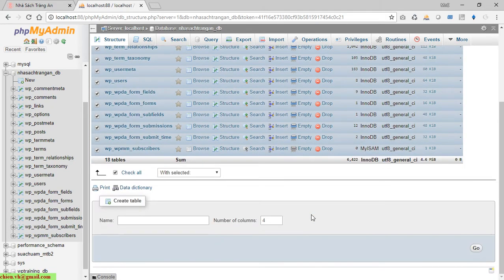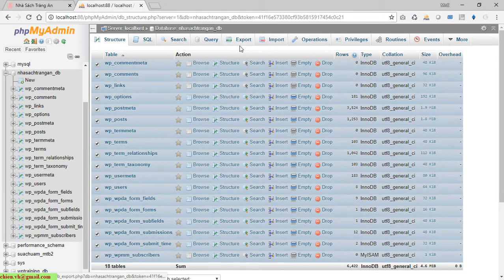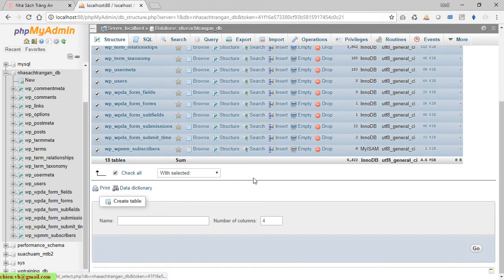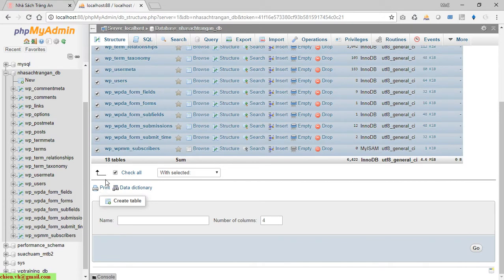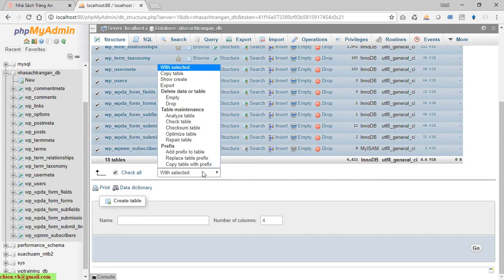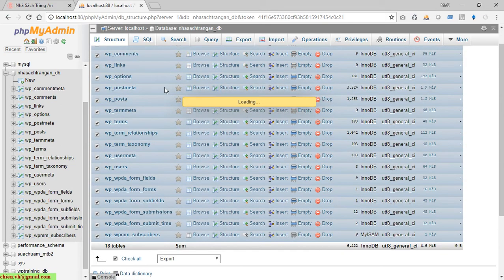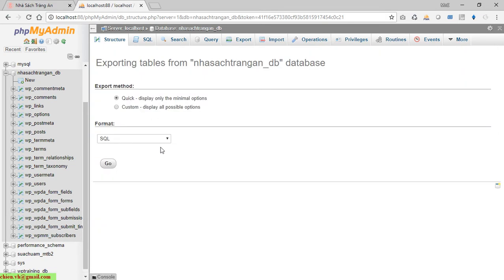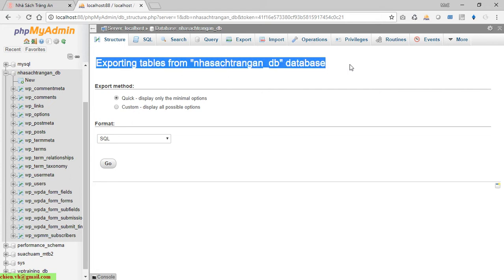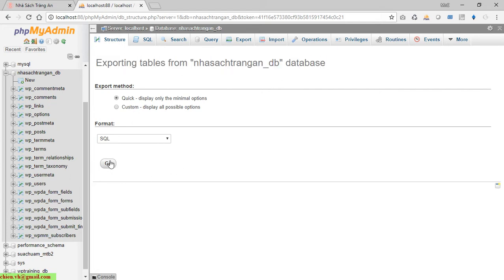Okay, cool. Here we have an option on the top menu, export, or you can also select the feature close to the check all button under the drop down list. Click on it, and you can see we have an export feature here. Leave the configuration by default and click on the go button. After that, it will save and download the file in the SQL format.